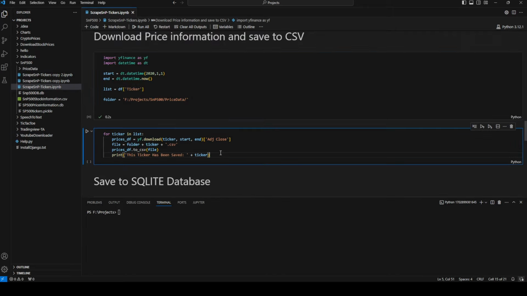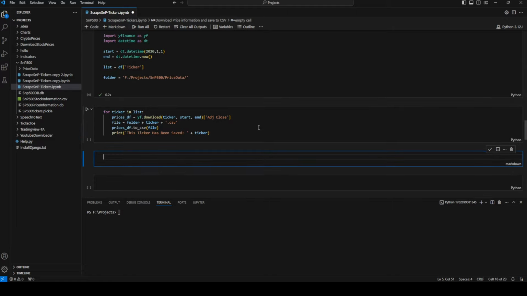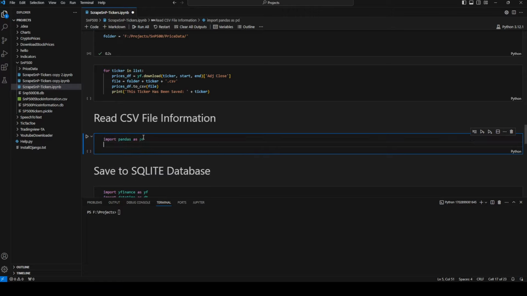So here we downloaded our price information to a CSV file, and now we're going to create a few lines of code to read the CSV file. So I'm going to write a comment, read CSV file information. And I'm going to import pandas as pd again. I already imported it, you probably also imported it, but for people who didn't follow my previous videos, I will import it again. And I will write again the folder.